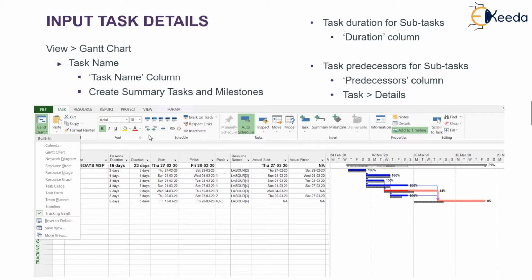The indent in, indent out option here is used to make different WBS elements. Thus you can start initially building and you can see a Gantt chart coming up.